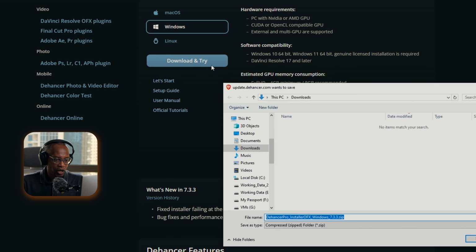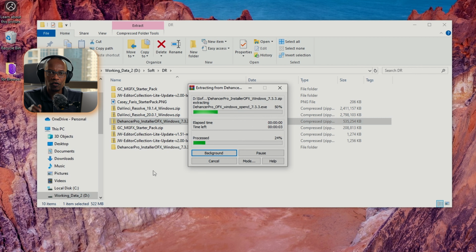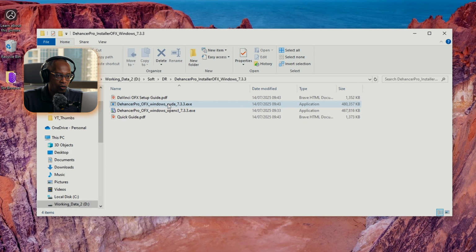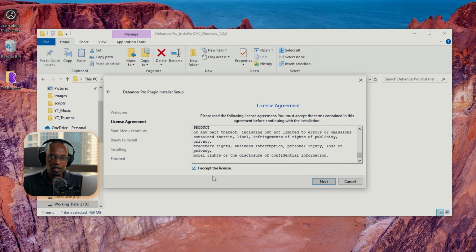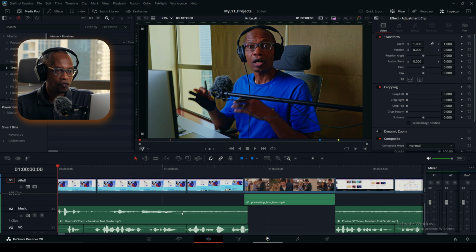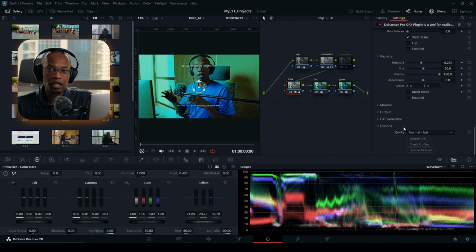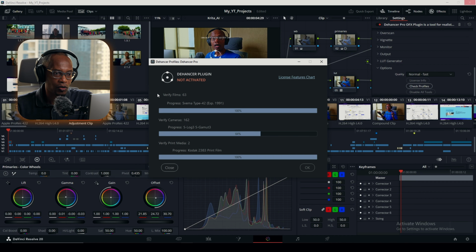Click download and try. Close Resolve if it was running. Unzip the downloaded file. If you have an NVIDIA GPU, then run the CUDA file, else run the OpenCL file. Then just follow the setup instructions. Once the installation is complete, start DaVinci and open your project. You need to load the camera profiles and film stocks the first time you use Dehancer. Therefore, go to the color page and add Dehancer to your clip. Then click on Check Profiles. And once that's done, you're ready to start using the plugin.